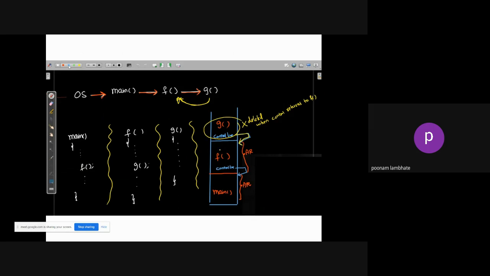How does it know where to return? Because the control link of the activation record of G stores a pointer to where it has to return. And this pointer is to a location within the F function. That means somewhere within F, at the call, I have to return. The control link of the activation record of G stores the address to which it has to return within the F function.